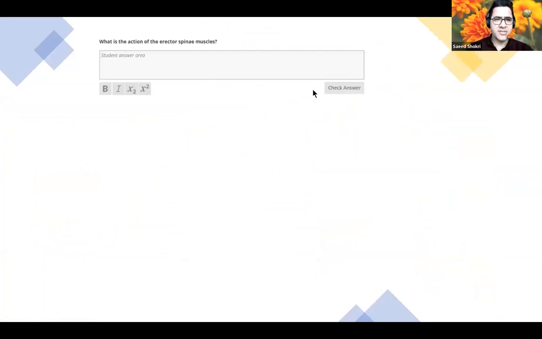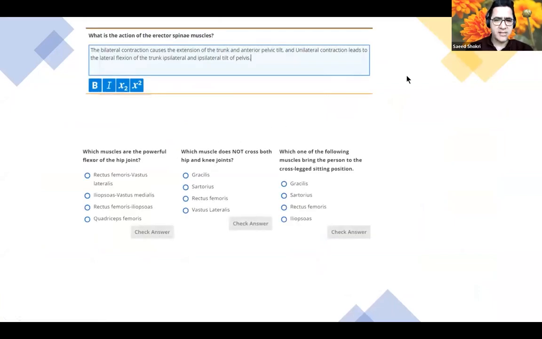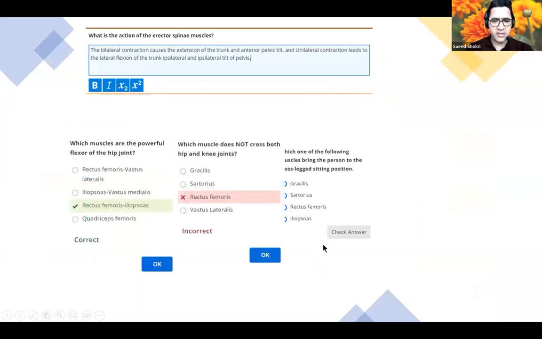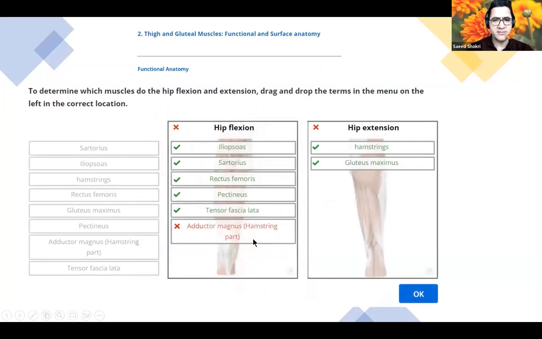The other type of questions that I use is the text questions, and again, the student can check the answer. And also, I designed the MCQ questions for students, and they can answer the multiple choice questions and then check answers to see if it is correct or incorrect. And in functional anatomy, sometimes I use the table questions, as you see here, for example, to determine which muscles do the hip flexion and hip extension, drag and drop the terms in the menu on the left in the correct location. So they can do it, and then again, they can check the answer.